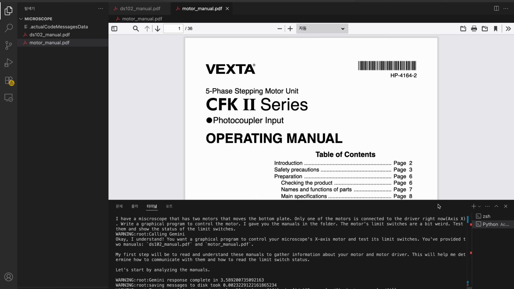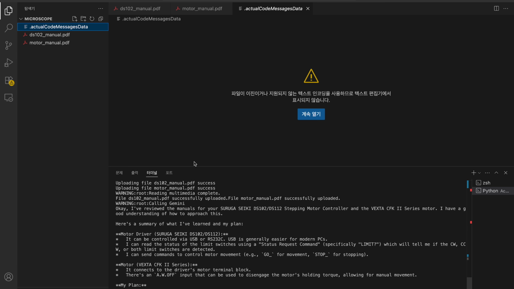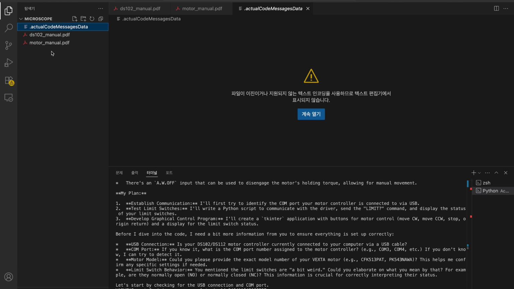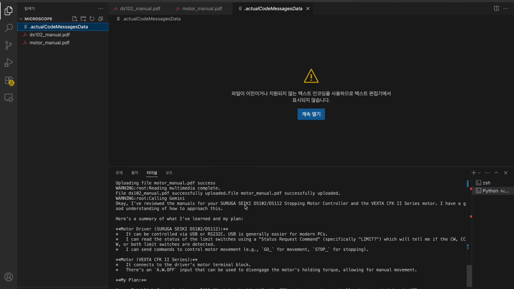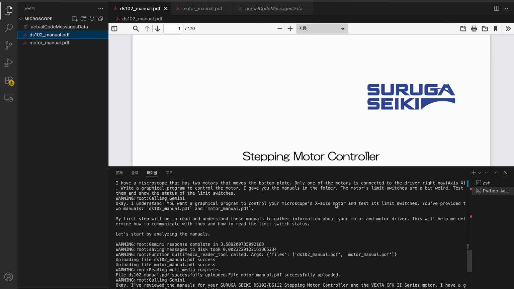And what it's gonna do is, this conversation data is saved so that I can use the messages on later occasions. Okay, so what this is doing right now is, first, it understood that I provided the manuals right here, and it's gonna read and understand those manuals. So it called the multimedia reader tool I provided for the AI, and it correctly listed the file names. As you can see, they are correct.